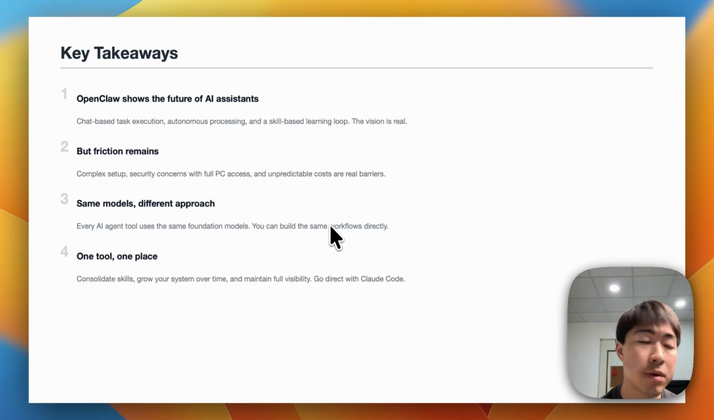Okay, so let me wrap up. OpenClaw is showing us what AI systems will look like: chat-based task execution, autonomous background processing, and a skill system that lets AI learn and improve over time. The vision is real, and the fact that it hit 100,000 GitHub stars in 2 months tells you people want this. But the setup is really complex, the security of having open source software with full laptop access is a concern, and the cost gets out of hand.